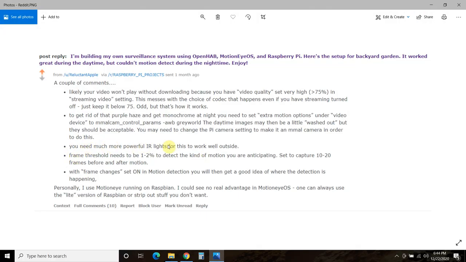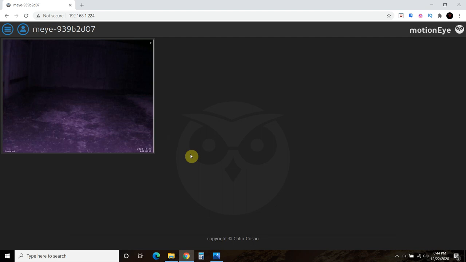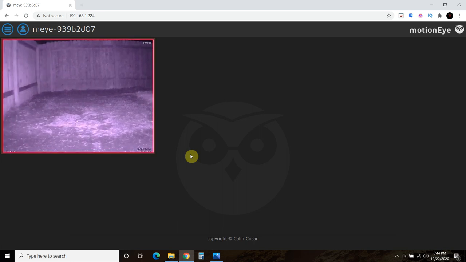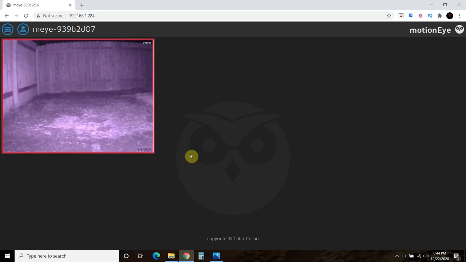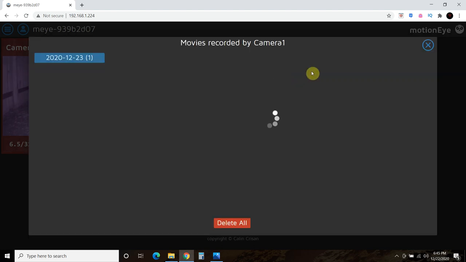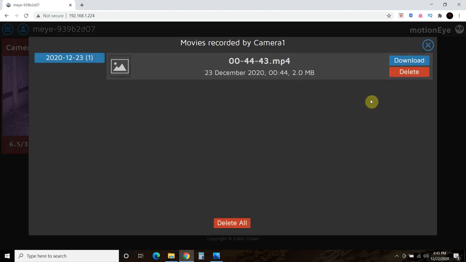Now, this one says you need much more powerful IR lights for this to work well outside. So that's what we're going to do now. We're going to install, or turn on, I should say, my infrared floodlight. Okay, here we go. So this is the infrared floodlight turned on, and it did cause a motion detection event. So let's clear that out real quick. Let's delete that.